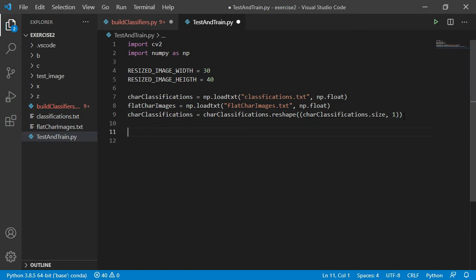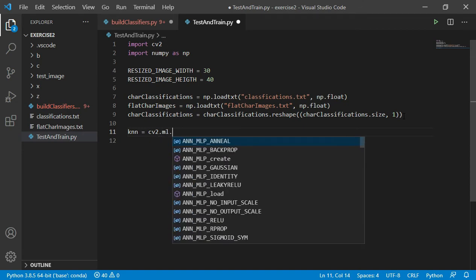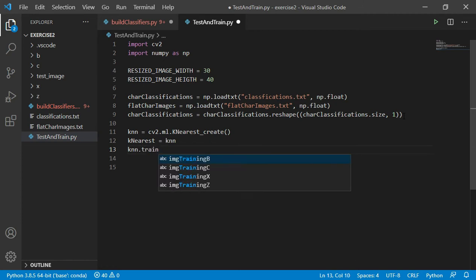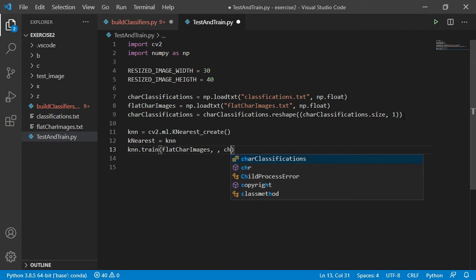And then let's create now the K nearest neighbor. Let's use KNN, and then let's write here cv2.ml.KNearest_create, and then we have to create another one. We will call the second k nearest algorithm as k nearest equals to knn, and then let's train the data that we have loaded. So to do that, let's say knn.train, and then let's write here the sample data, which will be the flat car images, and then we have to write here the response, which will be the car classifications.